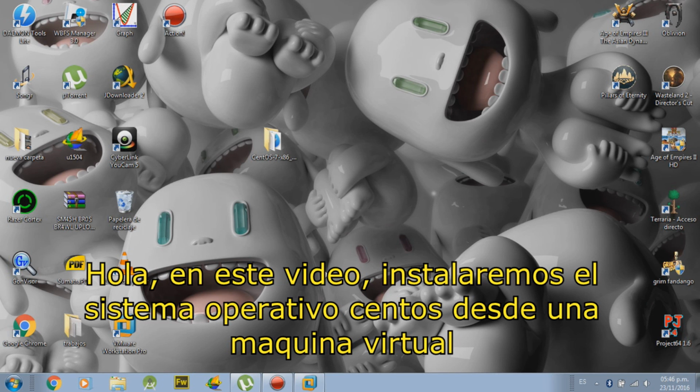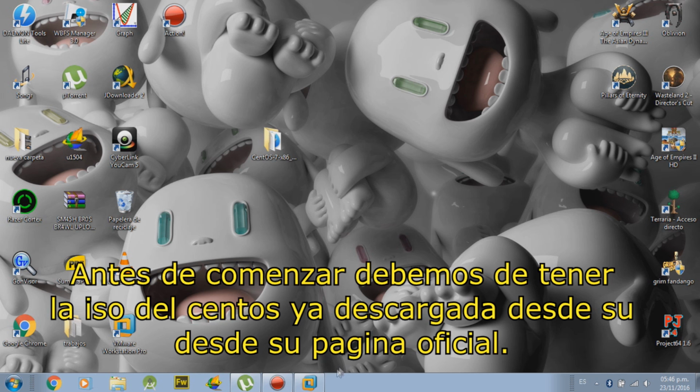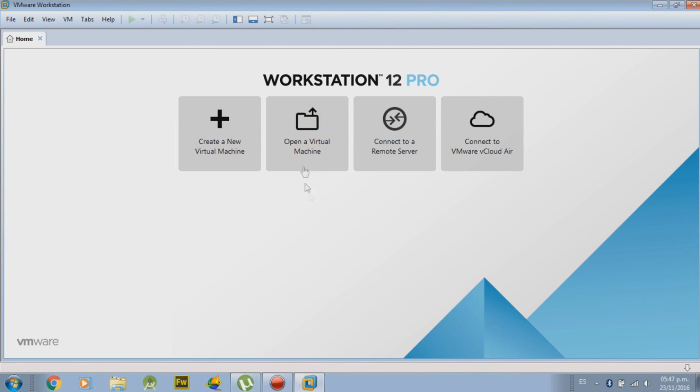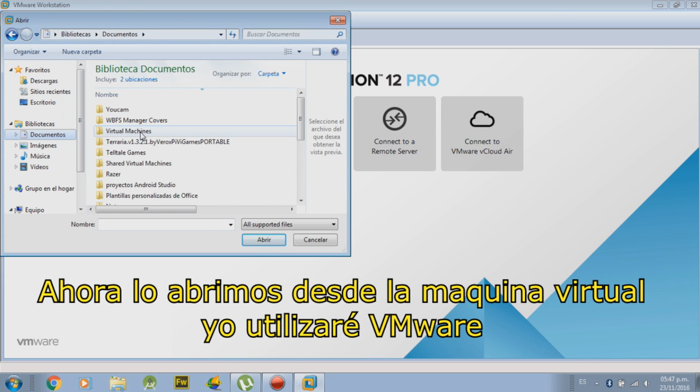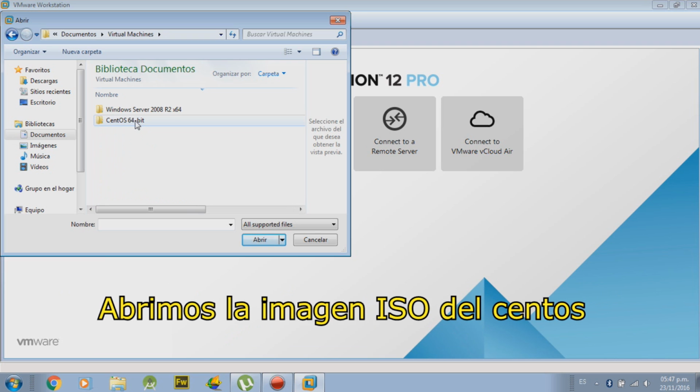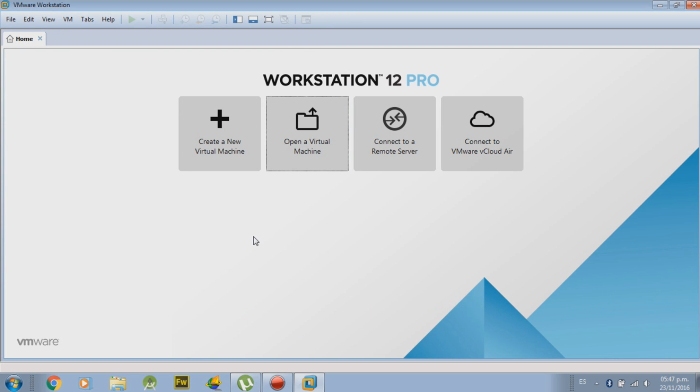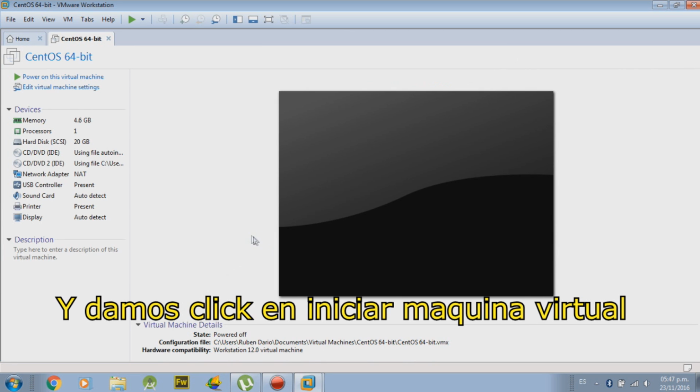Hello, in this video we install the operating system CentOS on a virtual machine. For this, we must have downloaded CentOS. Now, we open it from the virtual machine. I will use VMware. We select the ISO image of CentOS and click on Start Virtual Machine.